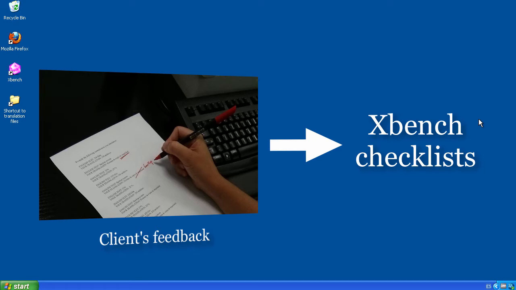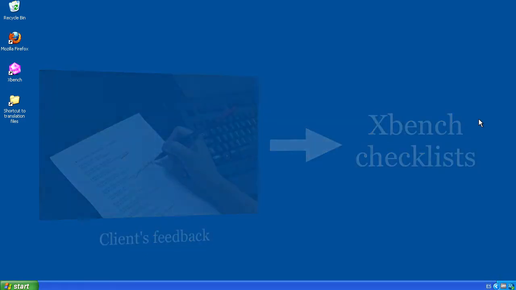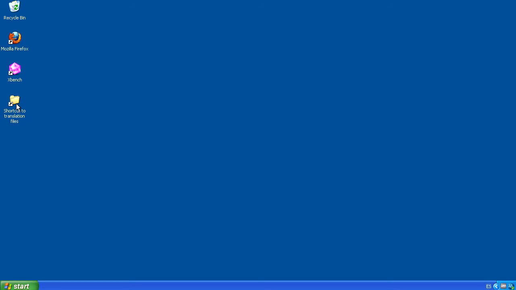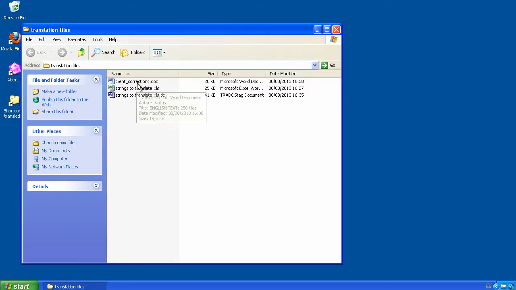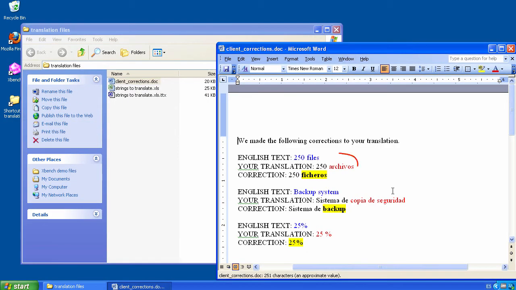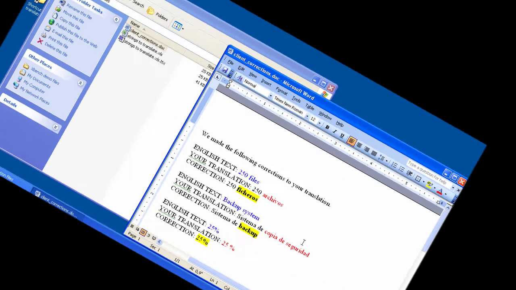So how can this be done in Xbench? The powerful checklist feature will come to the rescue. Imagine that our new client sends us some corrections on our English into Spanish translation. They don't want the word archivo, they prefer fichero, and they want to keep the English term for backup. Besides that, they also state that they do not want a space between the percentage sign and the number. All of these are clearly client-specific preferences, so how can we ensure that we remember all of them next time we work for this client?